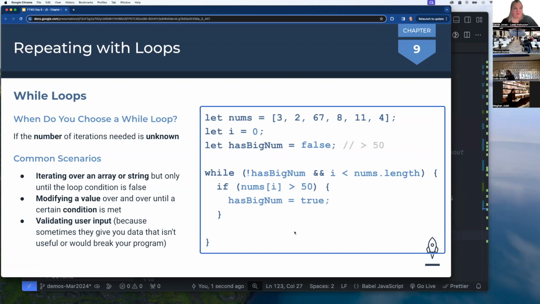But we have to remember that we're working through an array and we're looking at things element by element. So we also have to increase this index so that we're looking at a new element every time we go through. But we won't necessarily go all the way to the end. If we find a big number, then this first condition will be false, and therefore the entire thing is false and the while loop will stop. Okay.